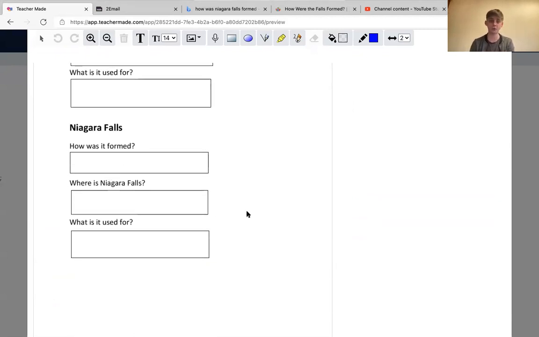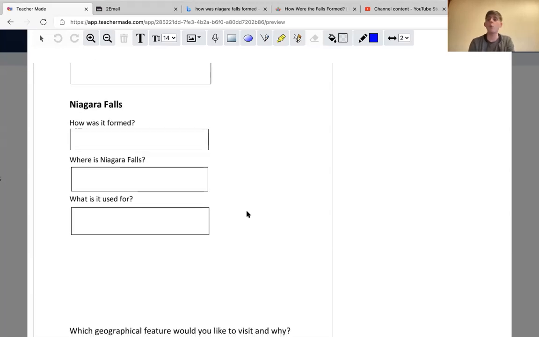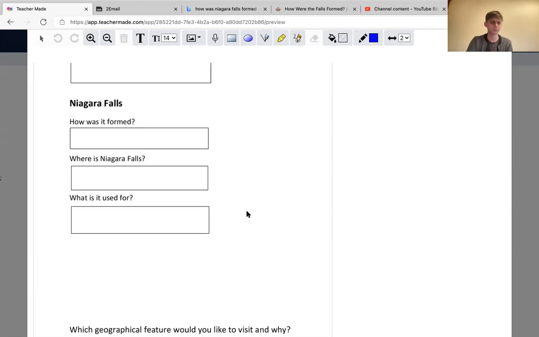Next, we have Niagara Falls. I want you to tell me, how was Niagara Falls formed? Where is Niagara Falls? So you don't need to be as specific as this because it's a bit trickier, but I've told you what 2 countries it borders, so maybe you can tell me that. And then what is it used for? I've already told you that it's used for tourists. What else can you think of? What can you research and tell me? How do we use Niagara Falls?